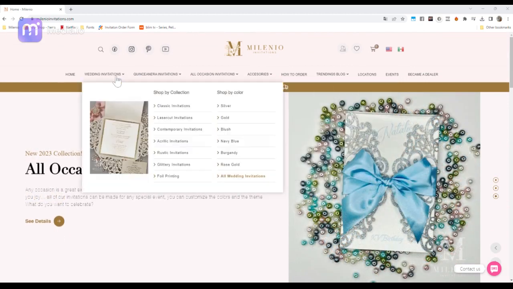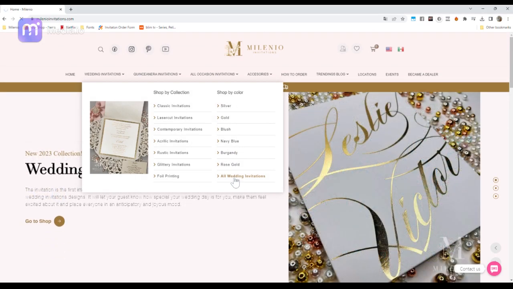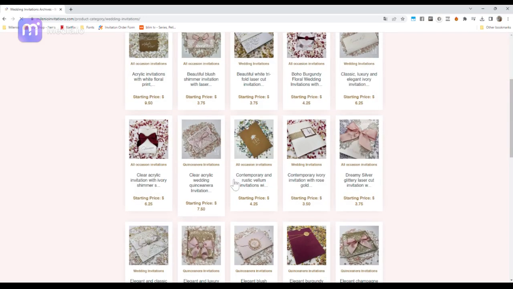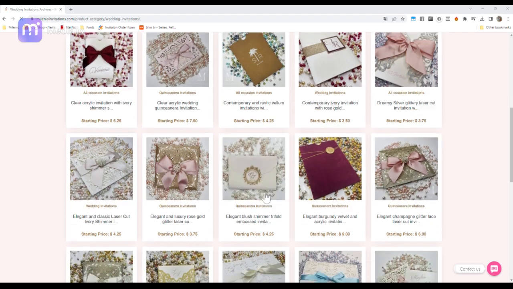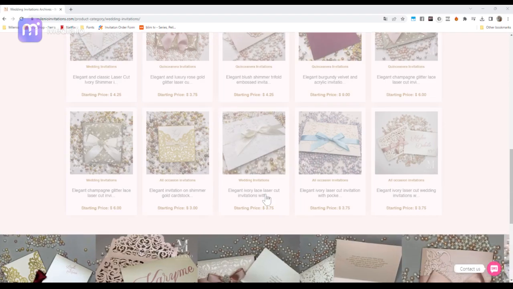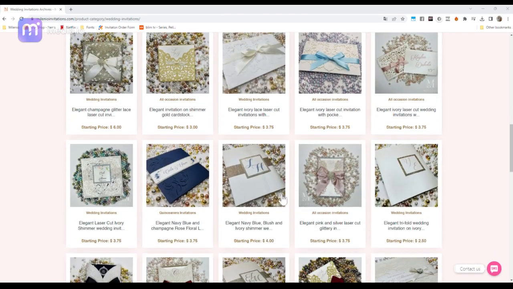If you place the mouse over it will display a menu, where you can filter the models by collection or color. We are going to select the last option to see all the wedding invitations. You can click on the ones you like, to see more pictures and a video of them.